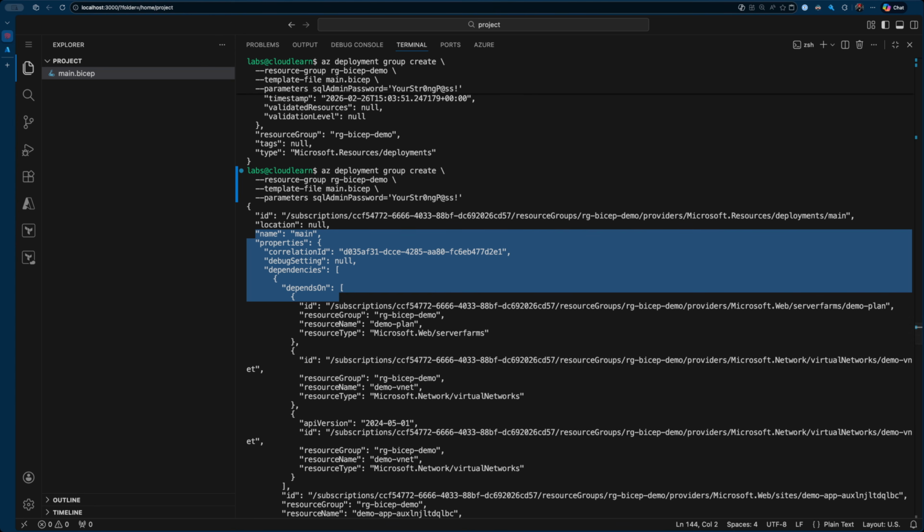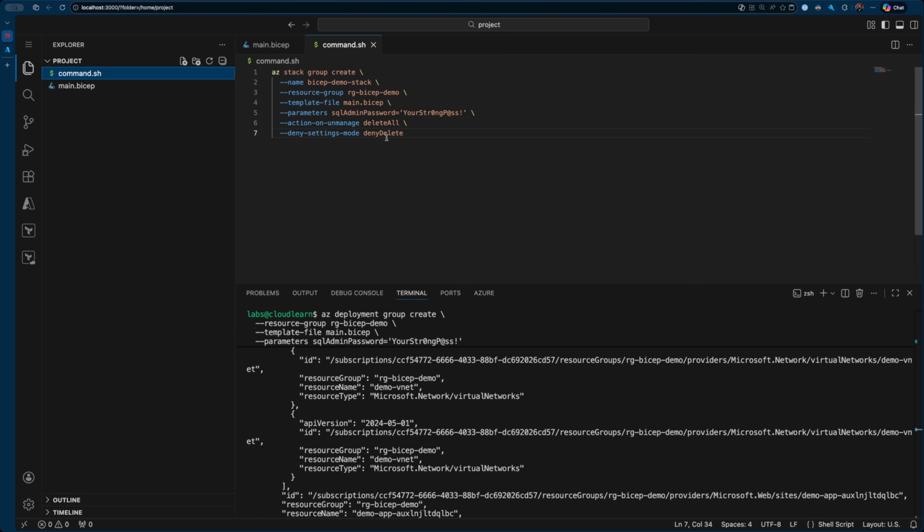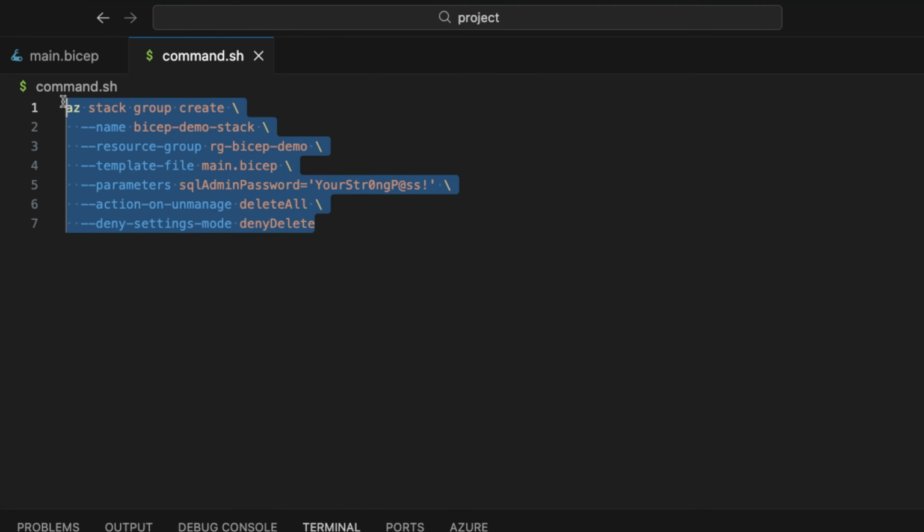Now let me show you something that's relatively new and honestly a game changer. Deployment stacks. This is how Microsoft solves the lifecycle management problem. With just regular deployment, if you remove a resource from your Bicep file and redeploy, Azure just doesn't touch it. The resource stays there, orphaned. With deployment stacks though, you can tell Azure what to do with the resources that are no longer in your template. Two things happen here.